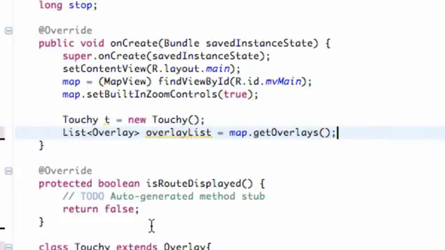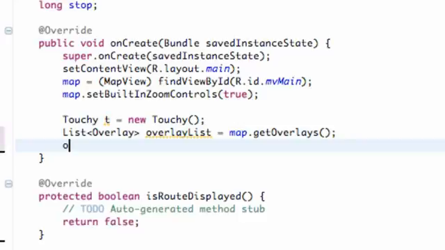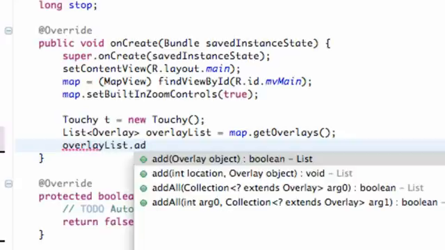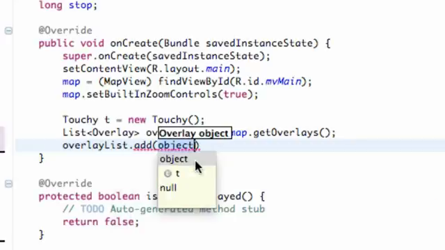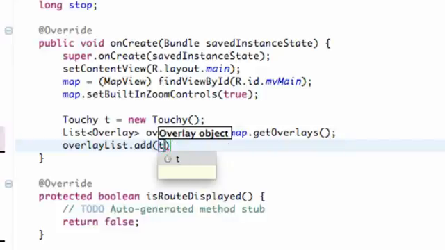And then what we're going to do is add this Touchy instance to our list of overlays. So all we have to do is say overlayList dot add, and as you can see, it adds an overlay to our list. So we're going to click that and then refer to our overlay, which we called t, and now we have pretty much everything set up for this overlay.